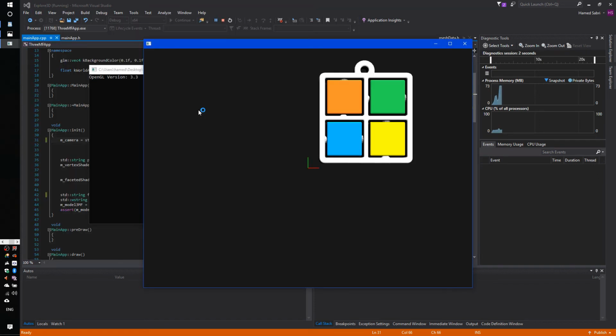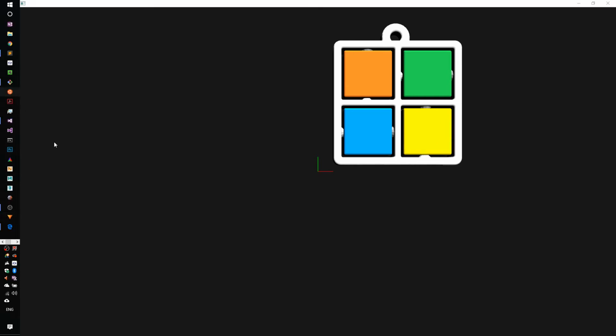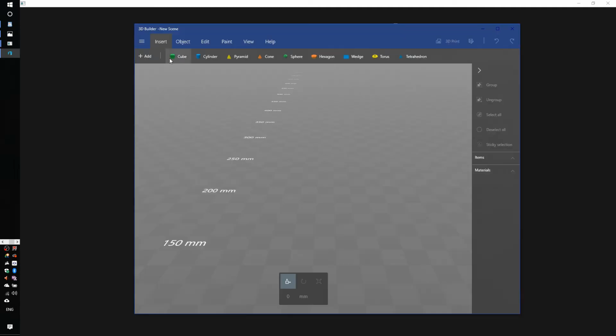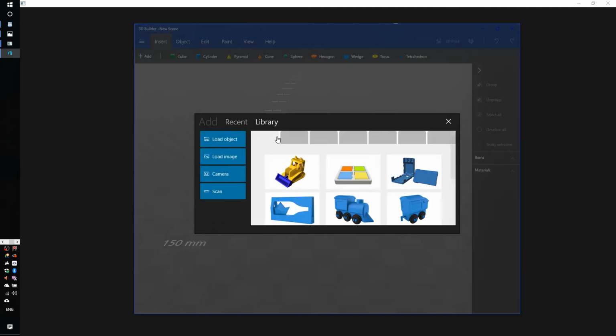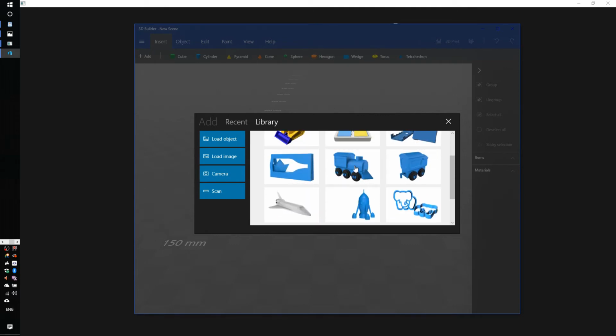Perfect. So as you can see, we can see all the faces and everything here. It looks nice. Let me go ahead inside 3D Builder and let's create a few more models. So let me go ahead inside the library and see what else they have. Let's load this train model.